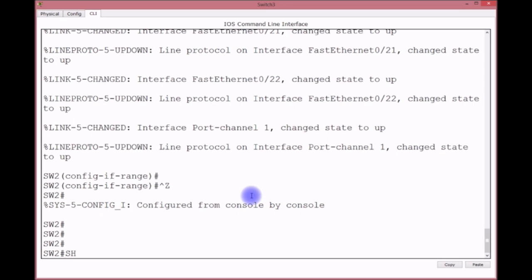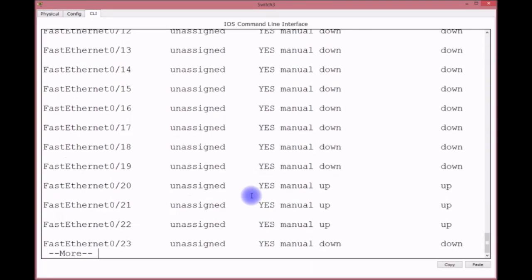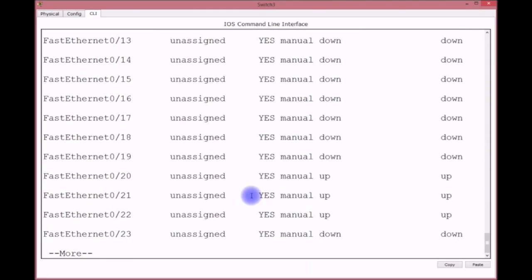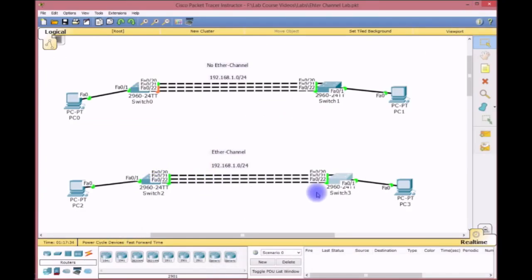All right. Let's take a look at the state: show ip interface brief. Take a look at all the ports. Let's go to ports 20, 21, 22. You see it says up, up, up. It's good. And the port channel 1 is up, so that's good. There you go. So now it's all green. Now it thinks, hey, this is one link.